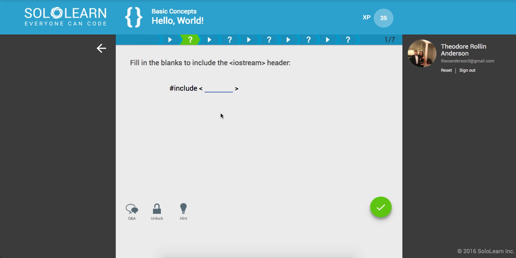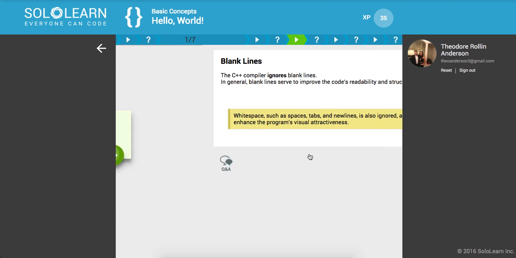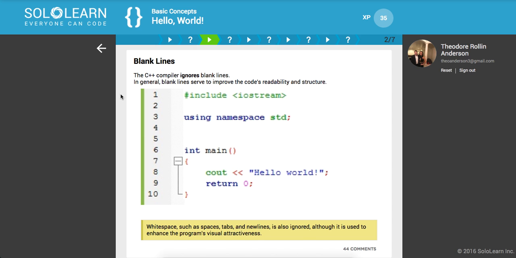Cool. So fill in the blank. Include. Okay, so we're going to include IO stream. Let's make sure that's right. Awesome. The C++ compiler ignores blank lines. In general, blank lines serve to improve the code's readability and structure.